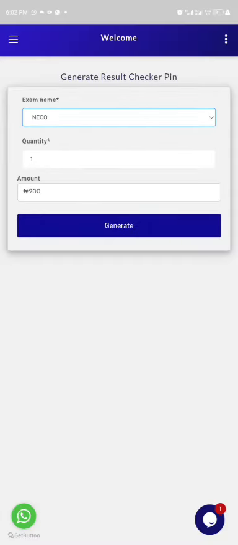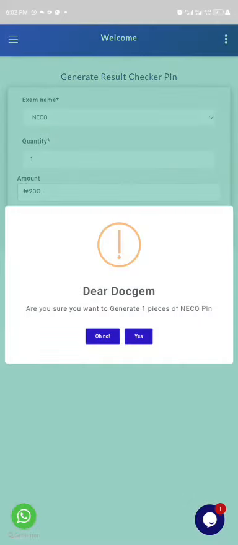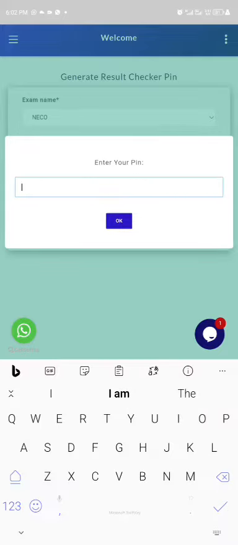See the amount here is now 100. I'm using a different account. That one is admin account. This is different. So once you click on generate. Once you generate, you click on EX. You put your pin.